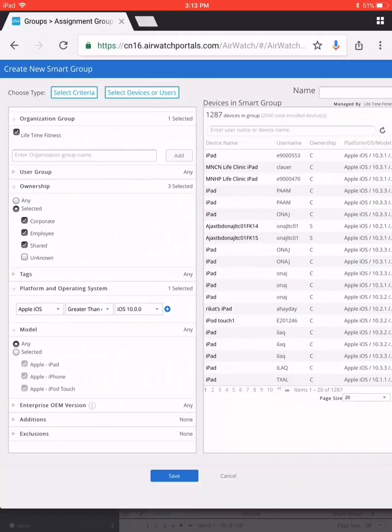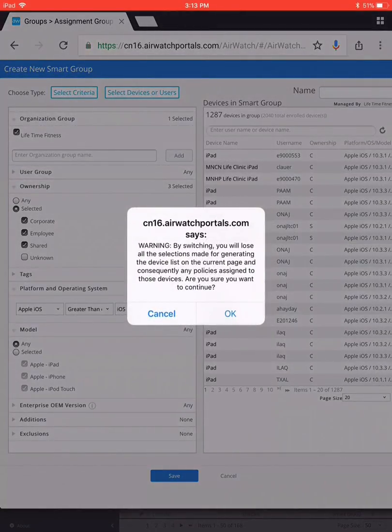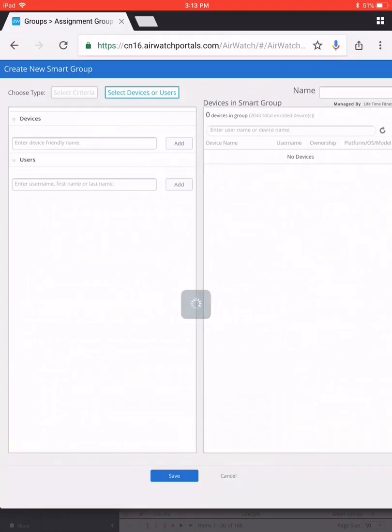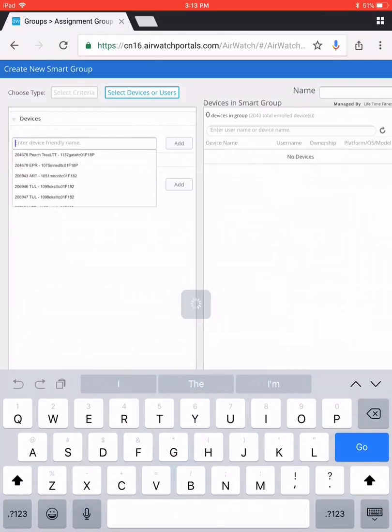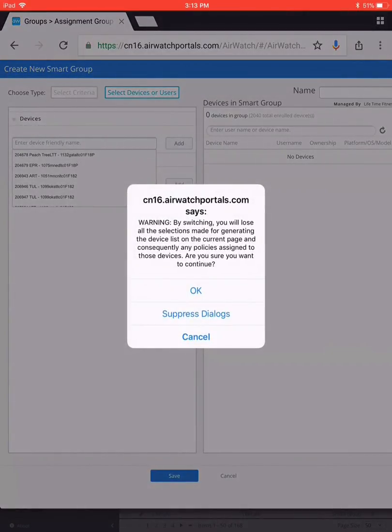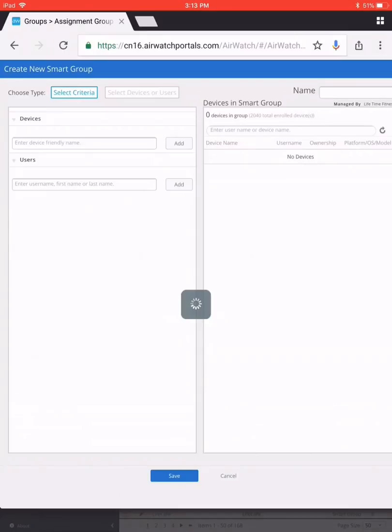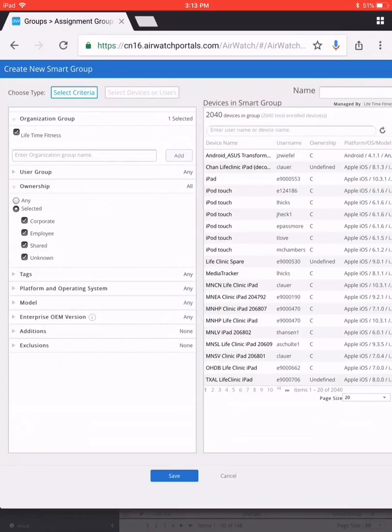Another way you could set up smart groups, which is a bit messy, but you could do this as well, is to add specific devices by friendly username and then add. But normally you're going to go into select criteria. You're going to pick the organization group, or organization groups, you want. You could put as many organization groups as you want in here. It doesn't have to just be one. You can add 2, 3, 4. And if you look through all these categories, you can add.